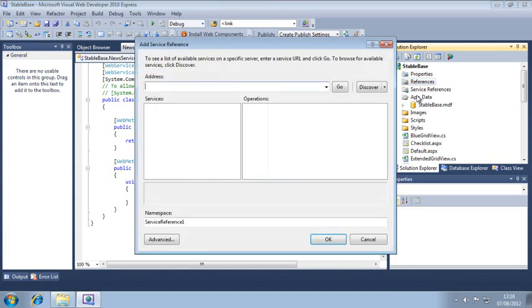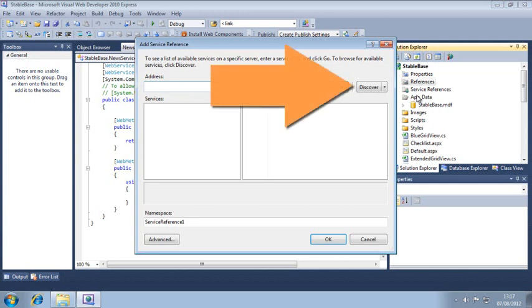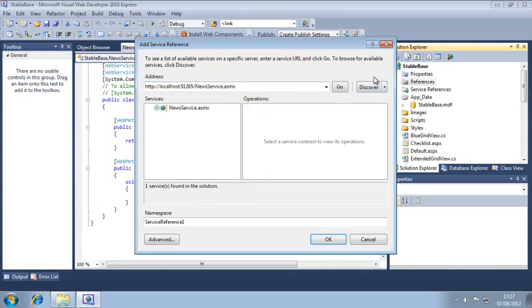A dialog appears prompting you to enter the address of a web service. You could connect to any web service anywhere on the Internet by typing its address into the address box and clicking Go. In this example, however, you're going to connect to a web service that is part of this project. Click Discover. Your News Service web service is discovered and appears in the Services box.